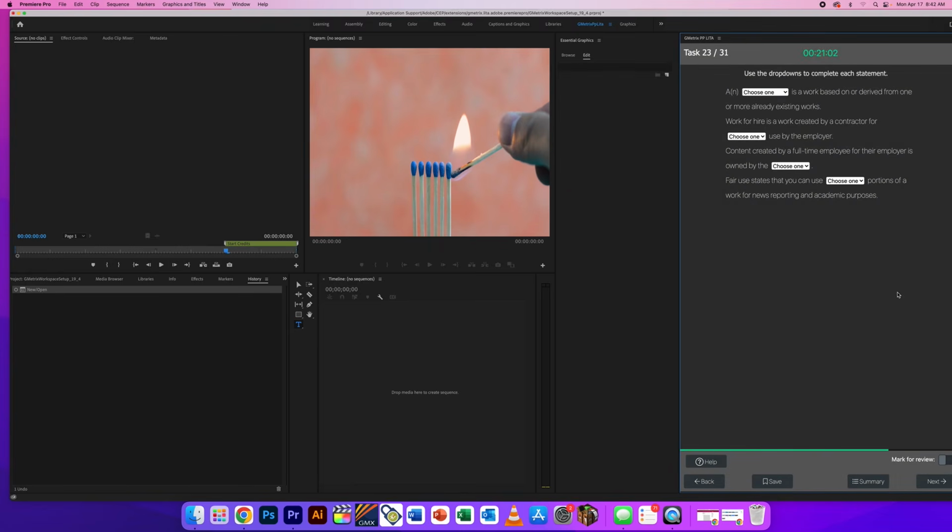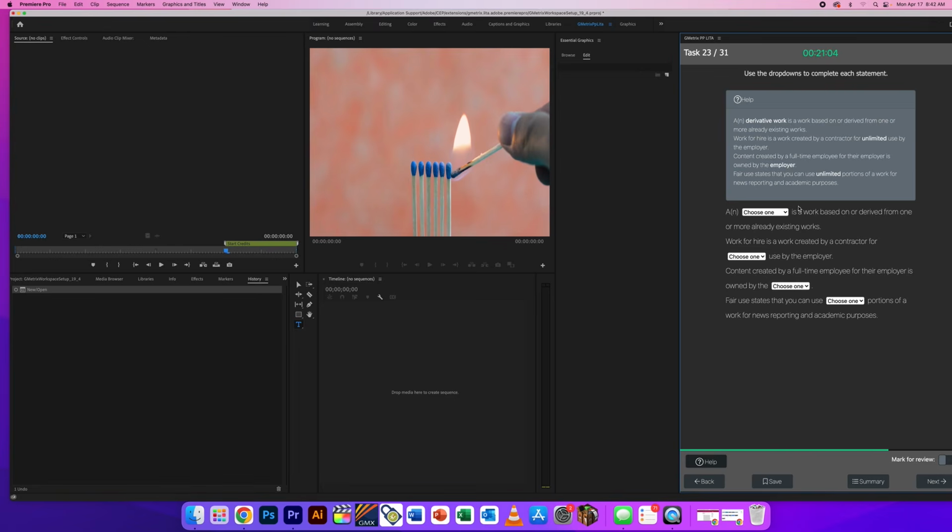Moving on to task 23, it's a word problem. You can just fill in the blank with what it tells you to here. And that should be the correct answer. I would recommend reading that.